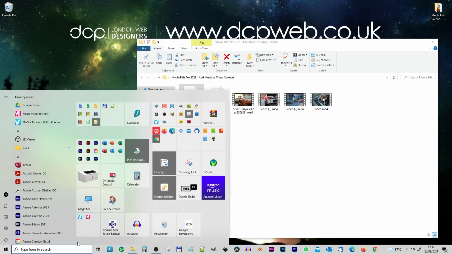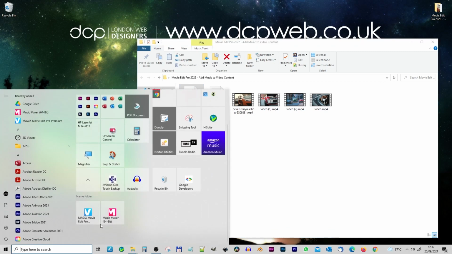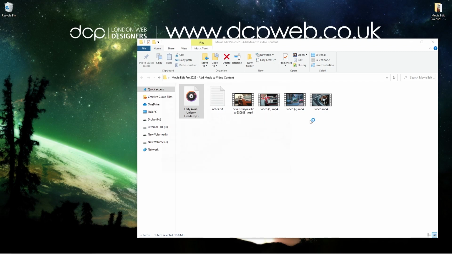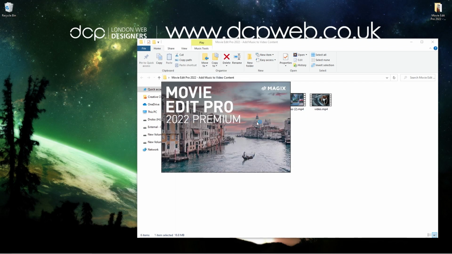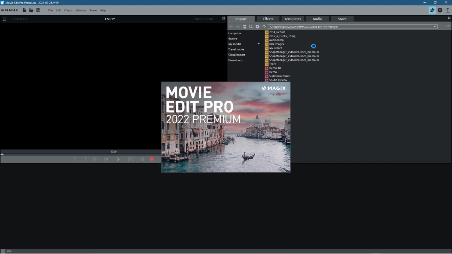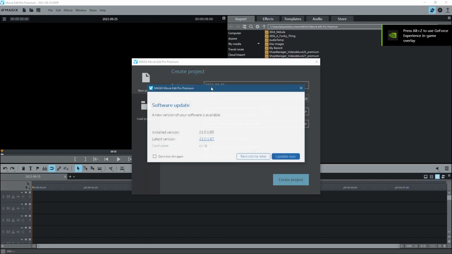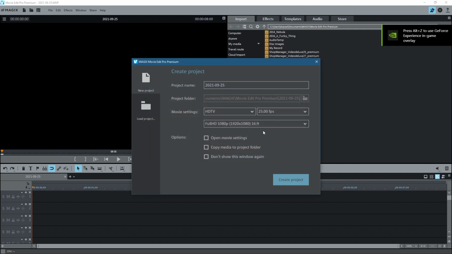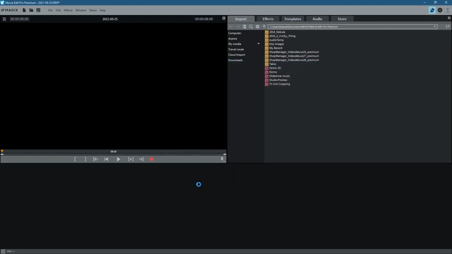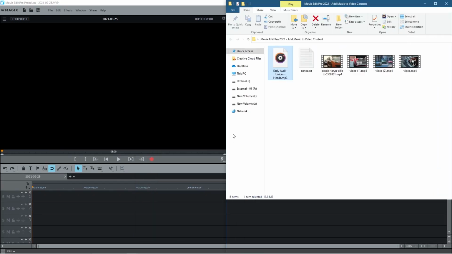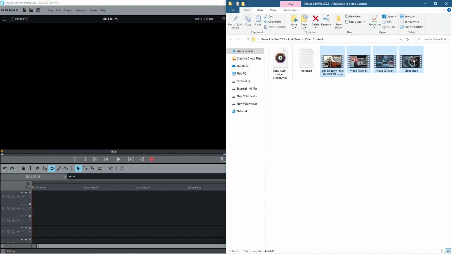So let's go ahead and open up Movie Edit Pro, and I'm using version 2022 at the moment. This is the latest version of Movie Edit Pro. So when this splash screen loads up, it's going to ask us to create a new project. We'll do the update later, but for now we're going to do HD TV 25 frames a second full HD, and we're going to click create new project, and we can go to this folder now and we can drag in all of the video clips.